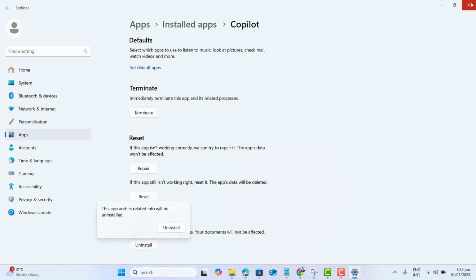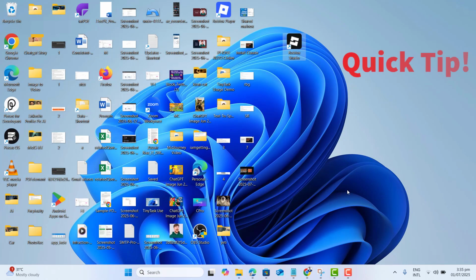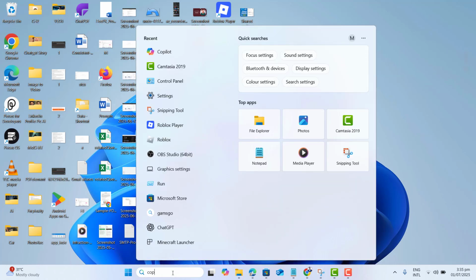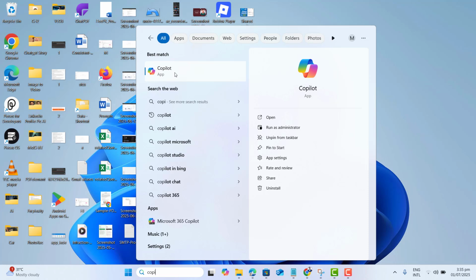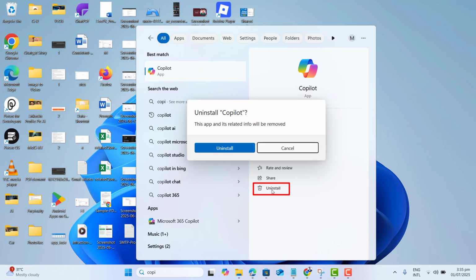Now, at the end of this video, I want to show you a bonus and quick tip for uninstalling Copilot. Just go to your Start menu, type Copilot, and here you will find the last option that shows Uninstall. Just go ahead and click on Uninstall and this app and its related info will be removed. Yeah, we are ready to do it.